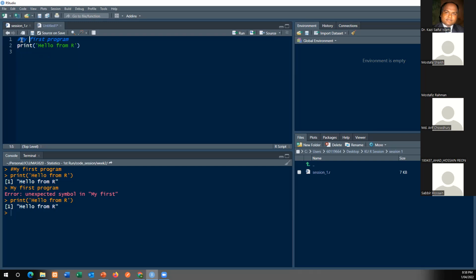So the syntax for a comment is this. And if you have multiple lines of comments, you have to write like this. Every line should have this comment symbol. Okay, like this. So this is how you get multiple lines of comments. This is the commenting syntax.